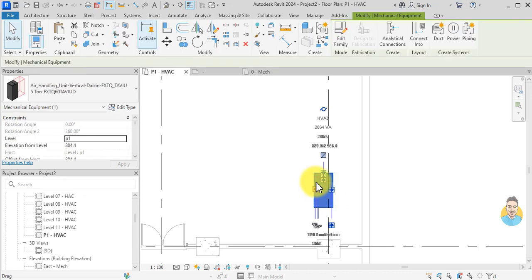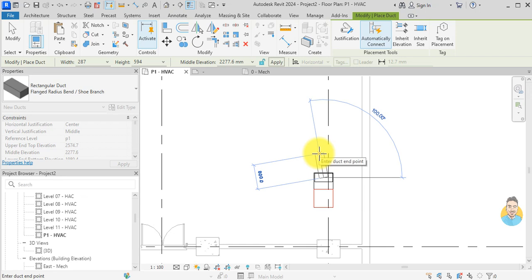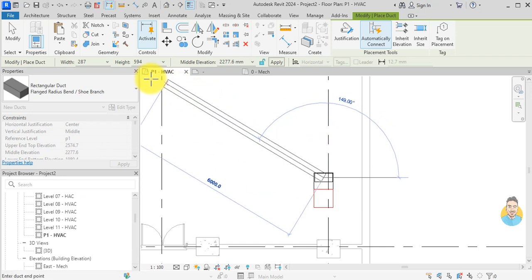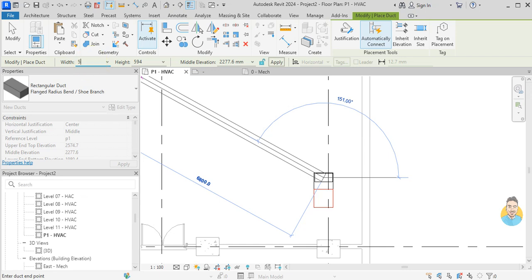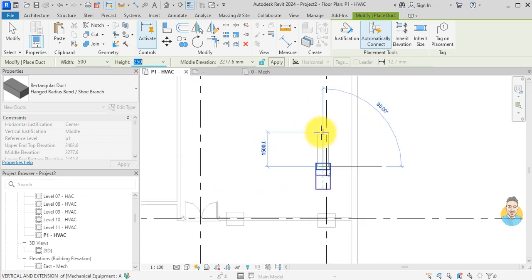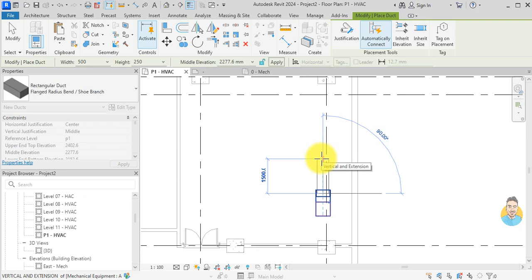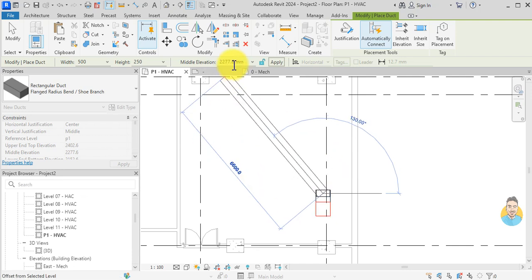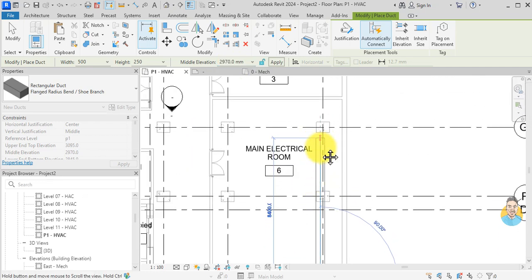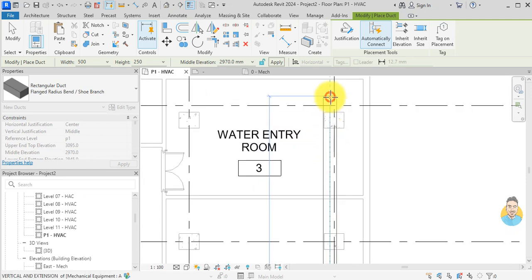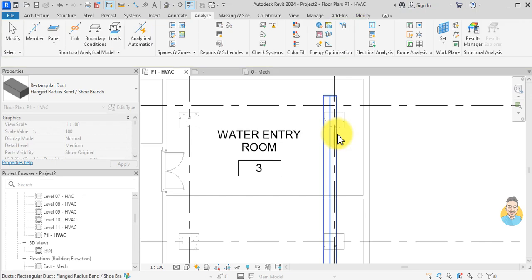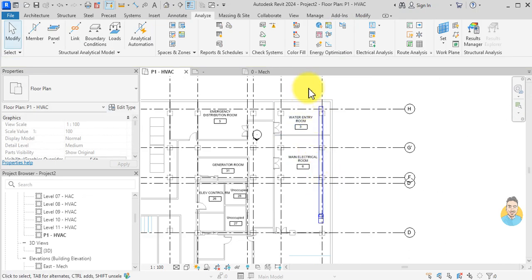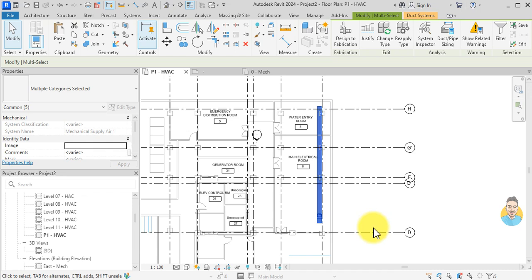Now I will start drawing the duct. I click here, and then I want a duct that is 500 width by 200 height, or maybe 250. And then I need the elevation to be 2970. I will draw it all the way to here. I need to move it to avoid the conflict with the columns. Just nudge it with the mouse.